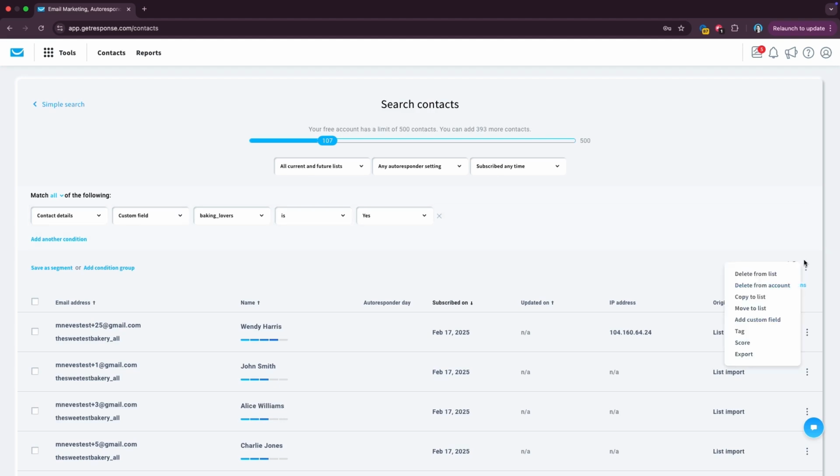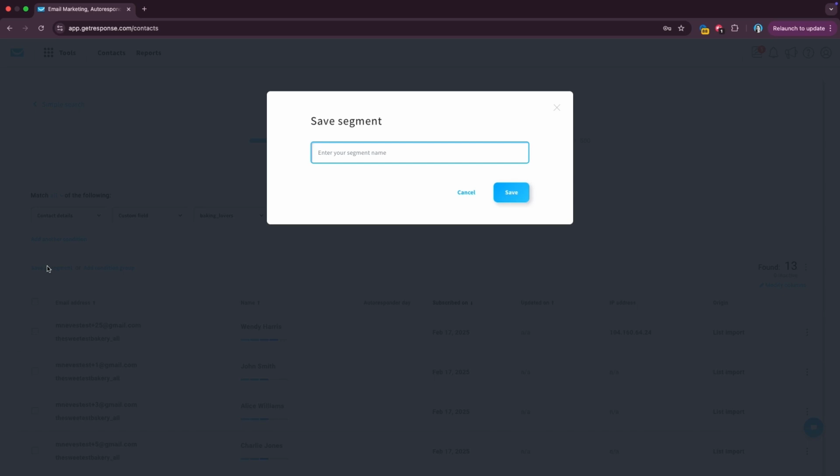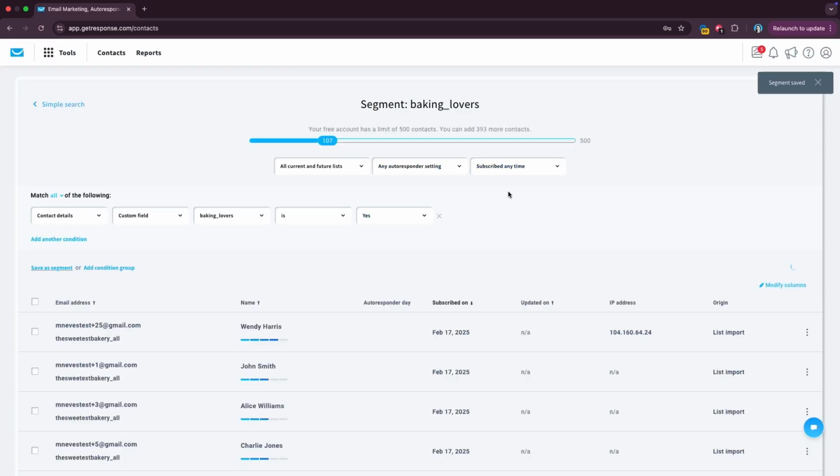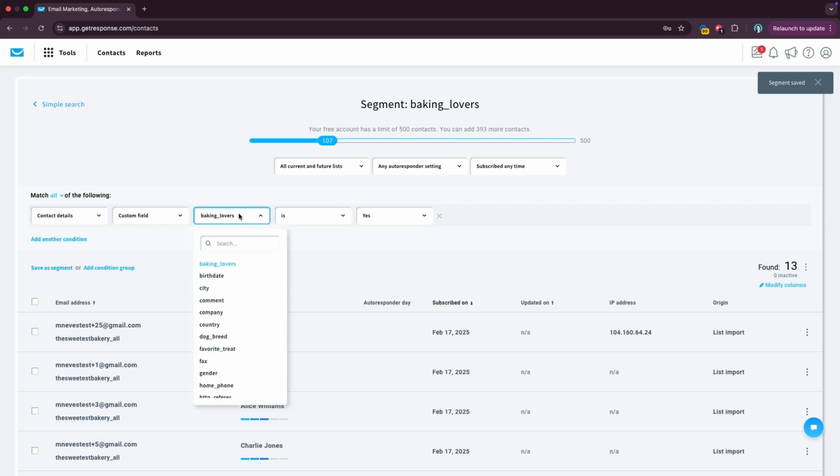In this case, we found 13 of them, and you want to click Save as Segment. And this segment can be, again, let's say baking lovers. And now you want to do the same, but for the people that agree to receive the promotions.